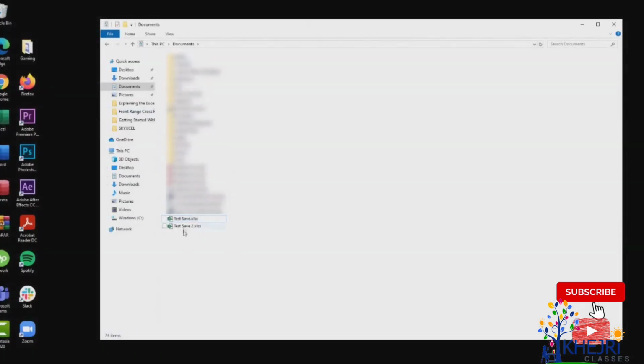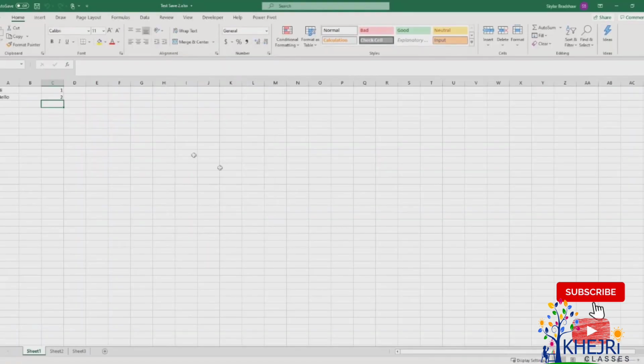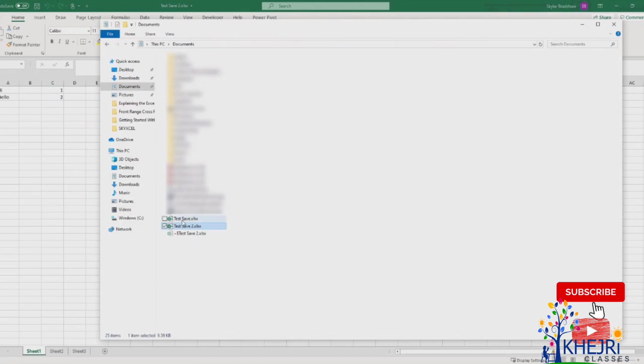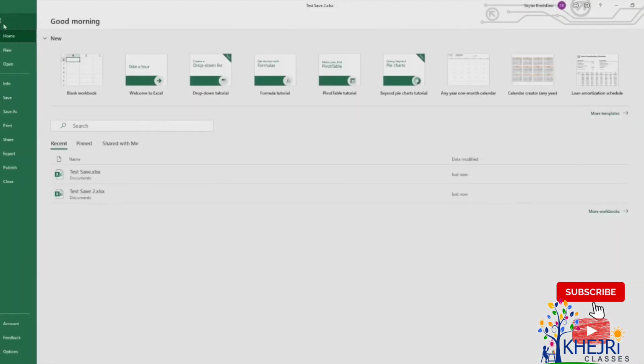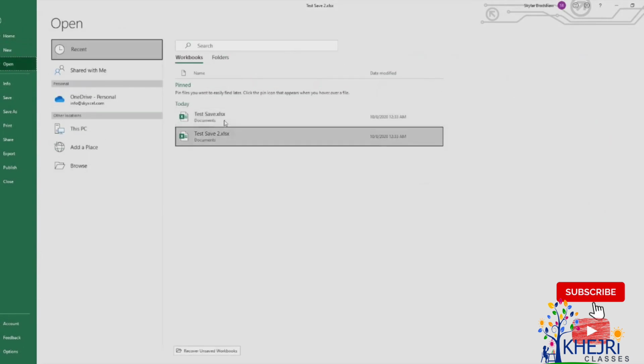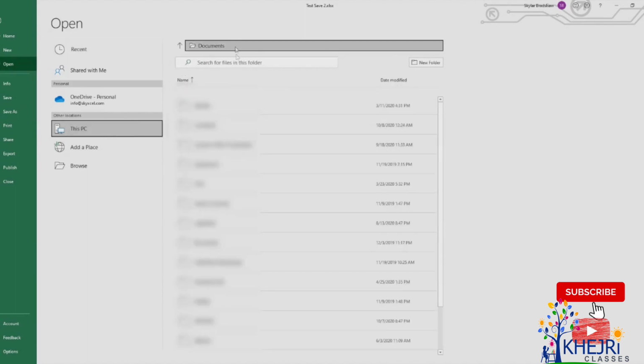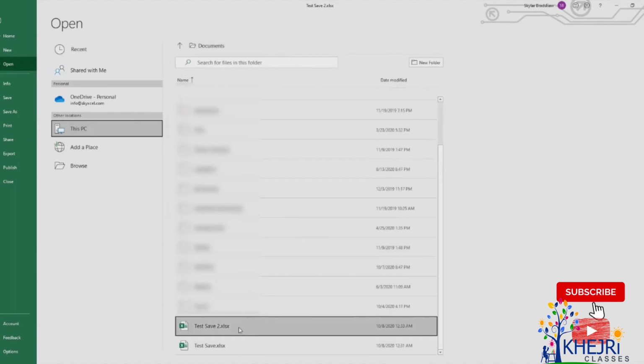So now in my documents I have Test Save and Test Save 2. So if I open up Test Save 2, it will have all the changes that I previously made, and if I open up Test Save, the original one, it's only going to have the hi and hello. Also, if you didn't notice during that process, we can open up Excel documents straight from the file location by giving it a double click, or we can go to File, Open, and then choose one of the files that we have in our recent folder, or actually browse your PC under Documents and open up the file from here.